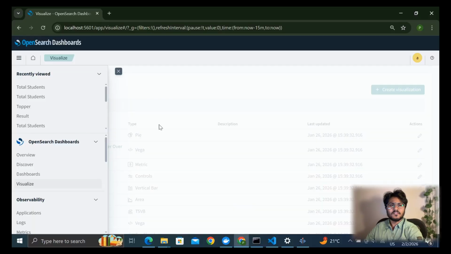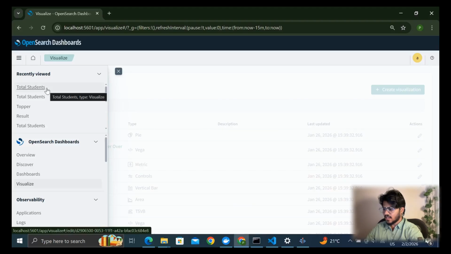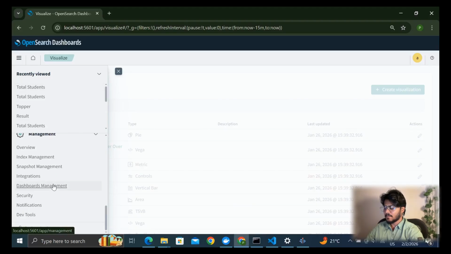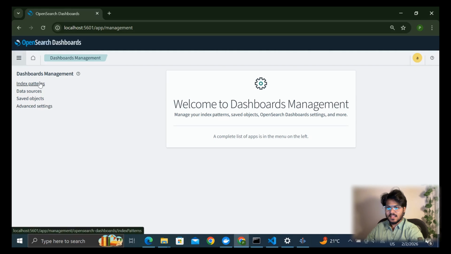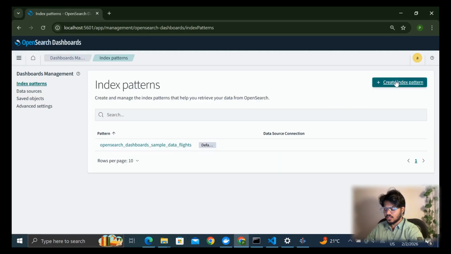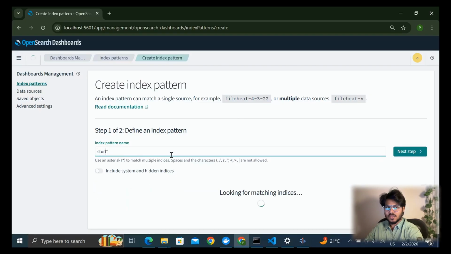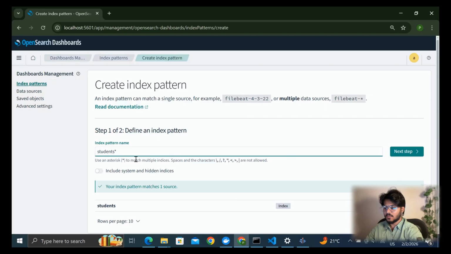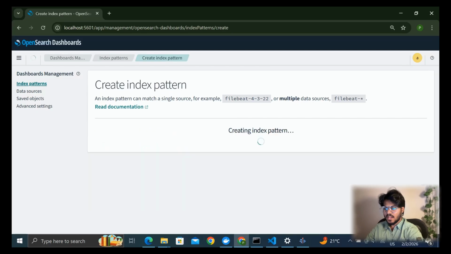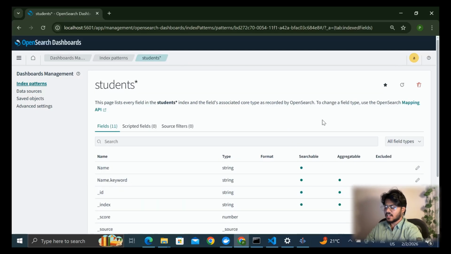Before we start creating our dashboard, the one thing that we need to do is to create our index pattern. For that, open up the side panel, click on dashboard management, then index pattern, and then create index pattern. Over here, give the index name that you have given in the dev console. I had kept the name as students. If you had changed it, please put that name over here and keep the asterisk as it is. Next step, create index pattern. And now we are good to go. Click on dashboards.